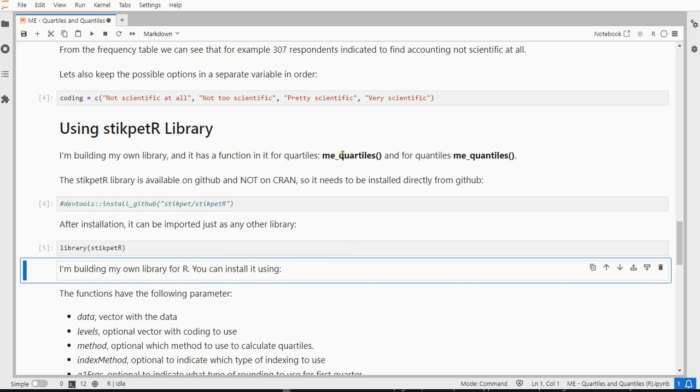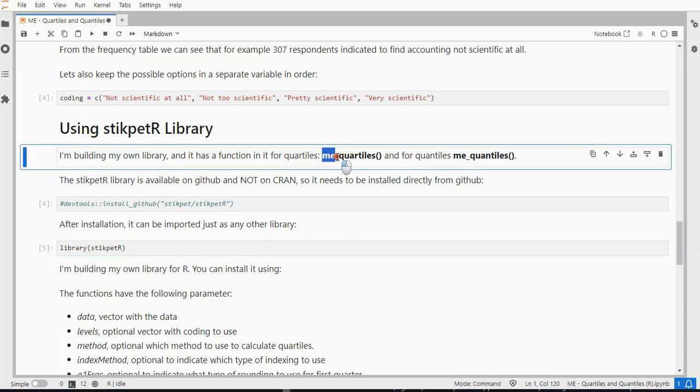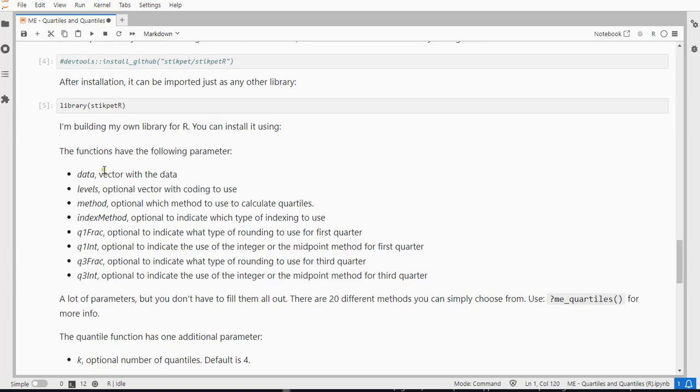That has 2 functions of interest. ME for measures, and then quartiles, and similarly ME and then quantiles, depending on which you want to use. They both have similar inputs. Of course, you must feed it some data as a vector. The levels are optional. That's the coding. I'll be using that. Then you can specify which method you actually want to use. There's, I think, about 20 methods to choose from.